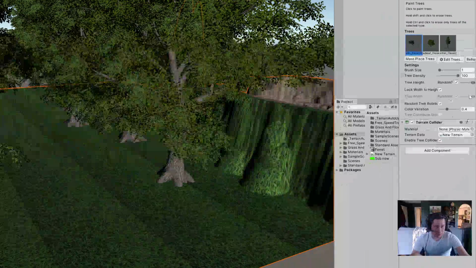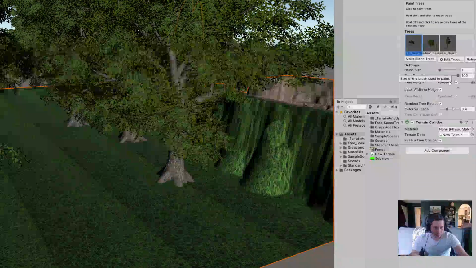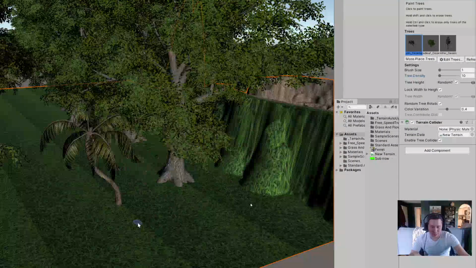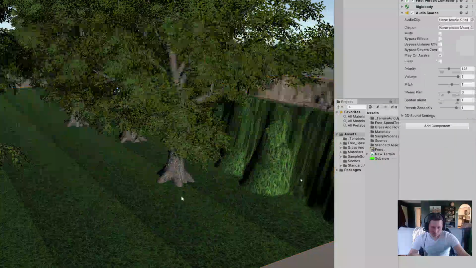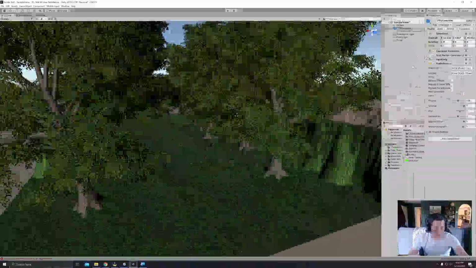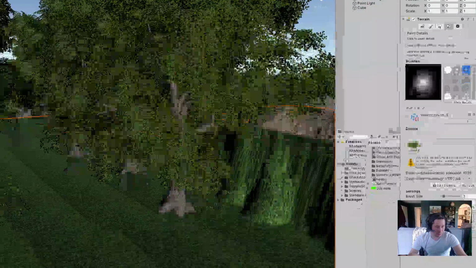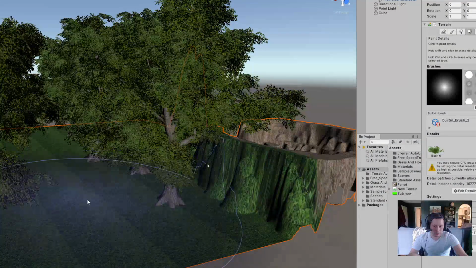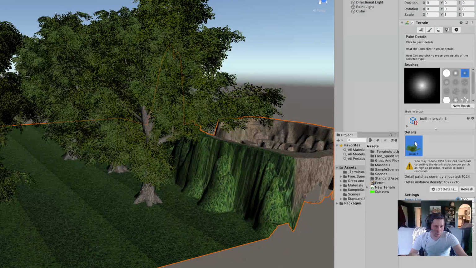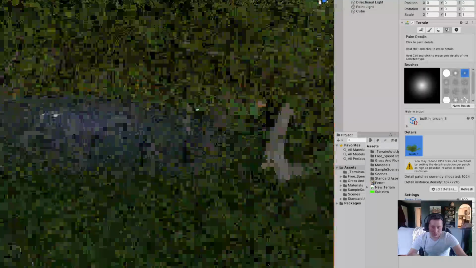I think it was the plants you're talking about. But with trees, the higher the brush size, the more trees you're going to cover. And the lower the tree density, generally the less spaced out I believe they are going to be. But I think you were talking about the flowers. So with the flowers, the bigger the brush size, the more area you cover, as you can see. Oh, that is a lot.